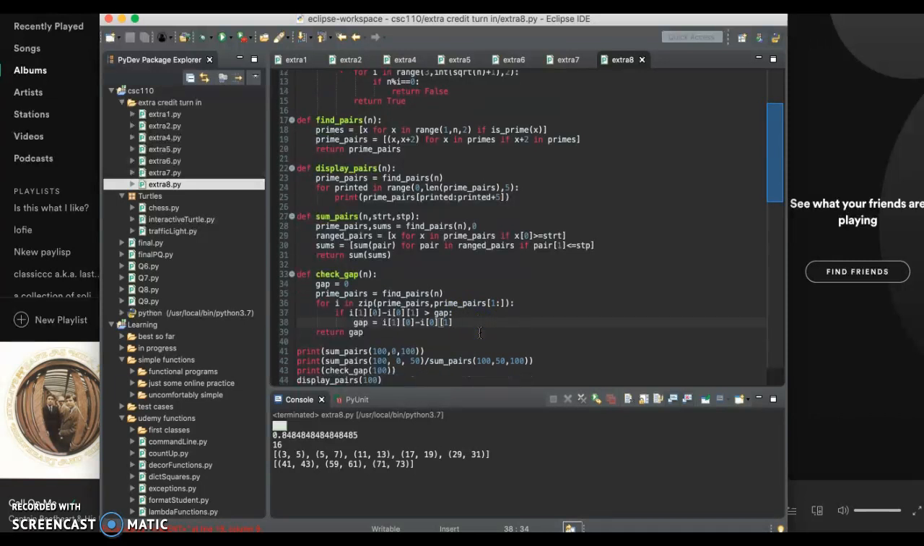And then finally we have the function check_gap. So we have the gap, which we've initialized at 0, then we find the prime pairs, and we have a for loop right here that goes through prime pairs and another prime pairs, but this prime pairs starts at the second value. So it'll be checking the first value and the second value at the same time.